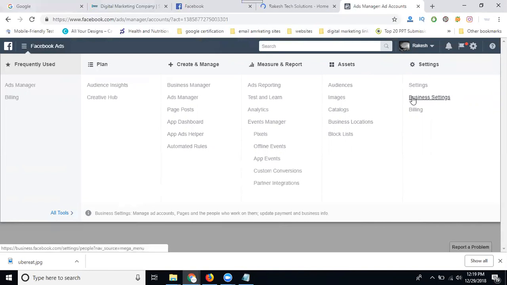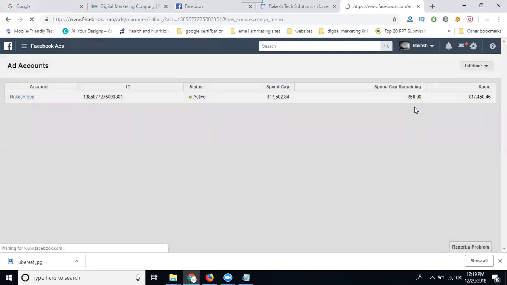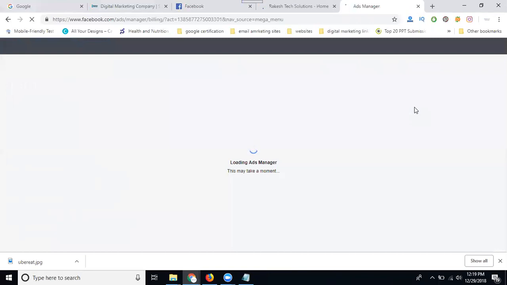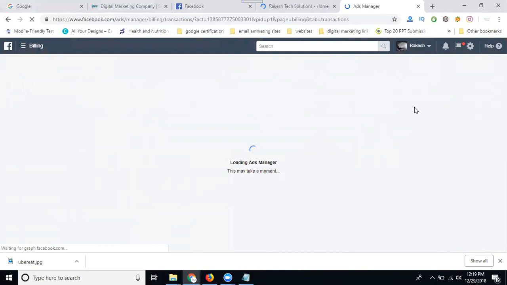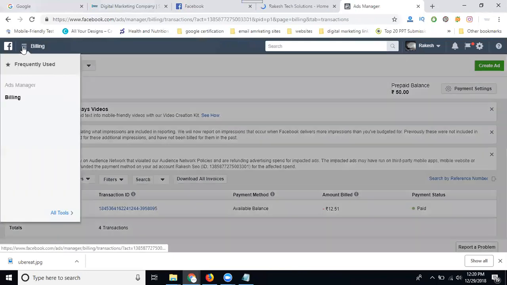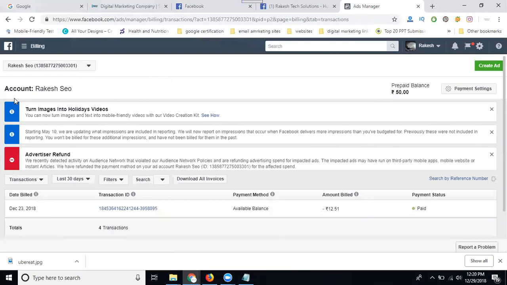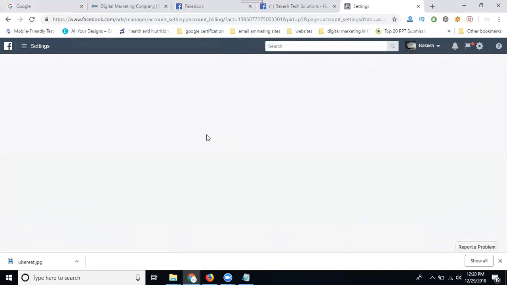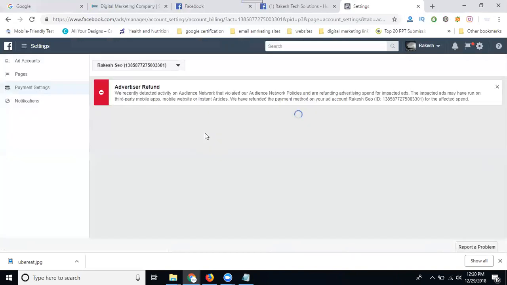For billing payment, the offers are: credit or debit card, net banking and Paytm wallet. The last one is Facebook coupons. In total, four options we can use based on your requirement. So for billing payment, we can go to billing. The payment can be added in four ways: credit or debit card, net banking, Paytm wallet, Facebook ads coupon. So I go to my payment settings.